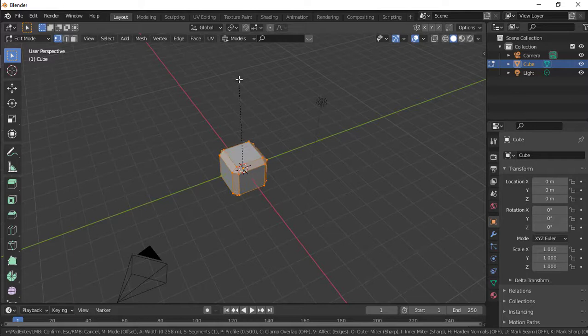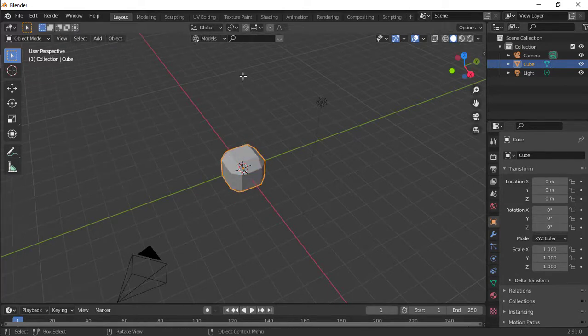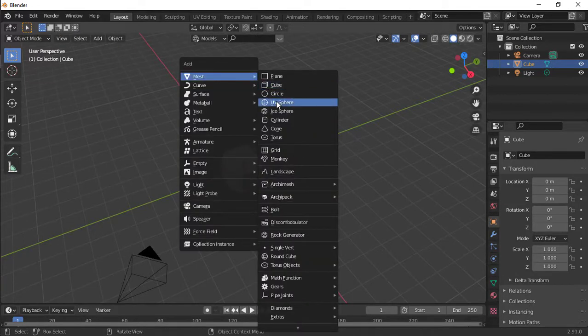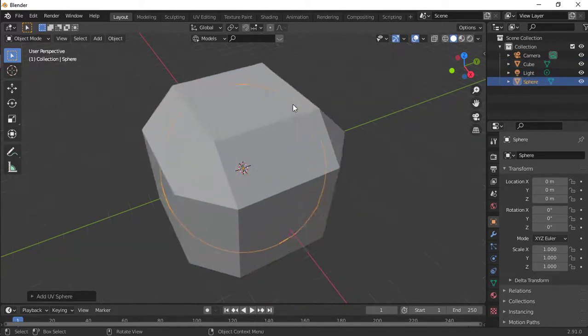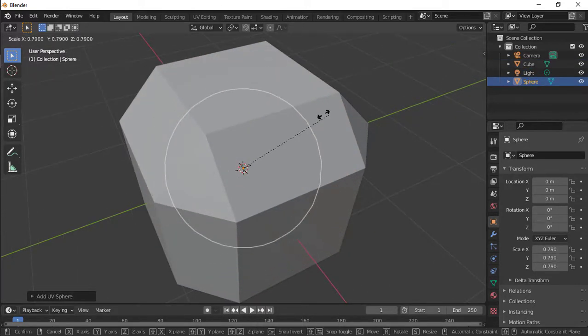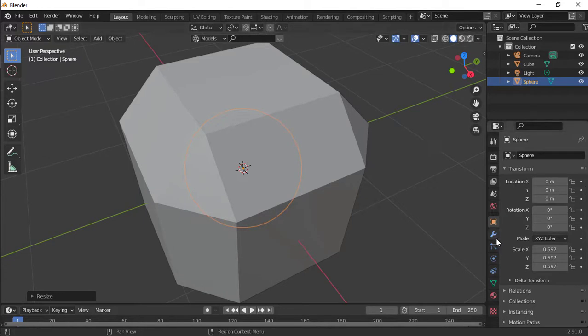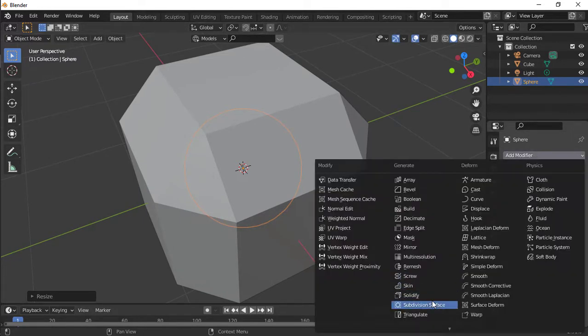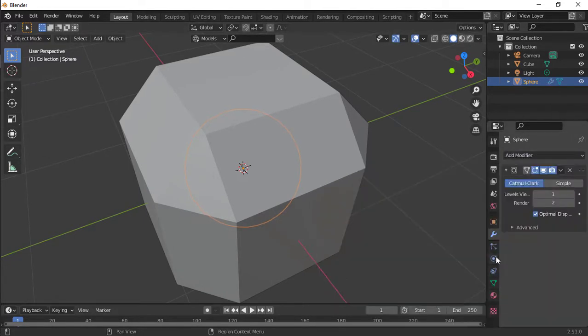Go bevel the edges. Ctrl B to bevel. Then Shift A, let's add a UV sphere. This is our light source. And we'll add a Subdivision Surface modifier to smooth it out.